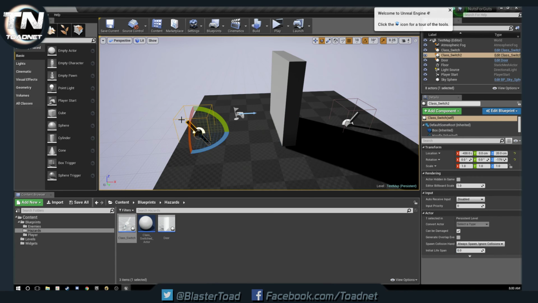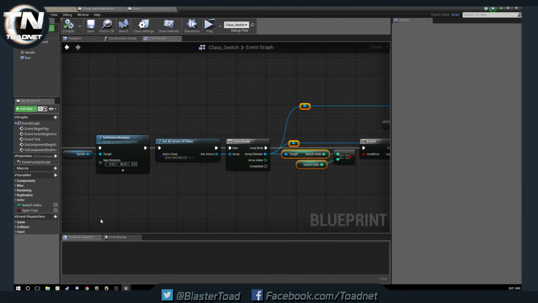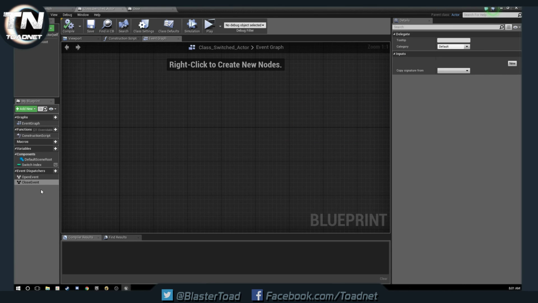Now, on the switch, we now have... Where are you? We don't have it. Okay, so we're going to go into here, and with this switch index and open true, we are going to put the little eyeballs open. And then we're going to compile and save. And we're going to do the same thing for our switched actor. We're going to get our switch index and open up that eyeball, and then compile and save.